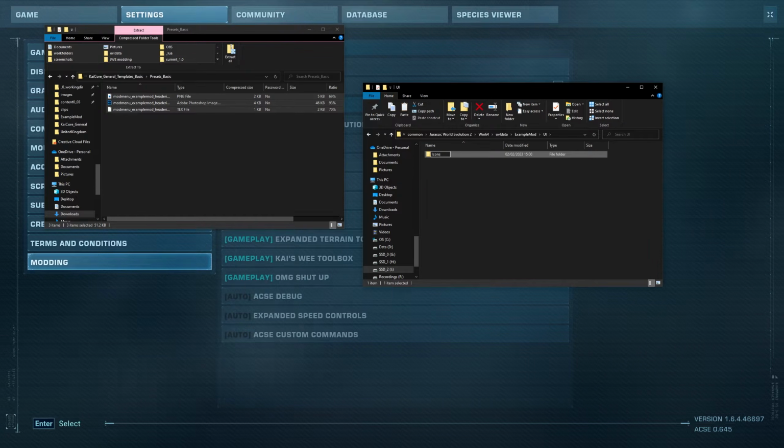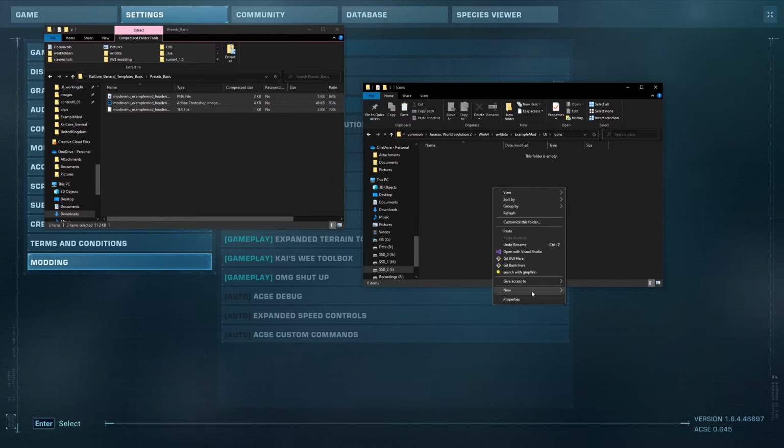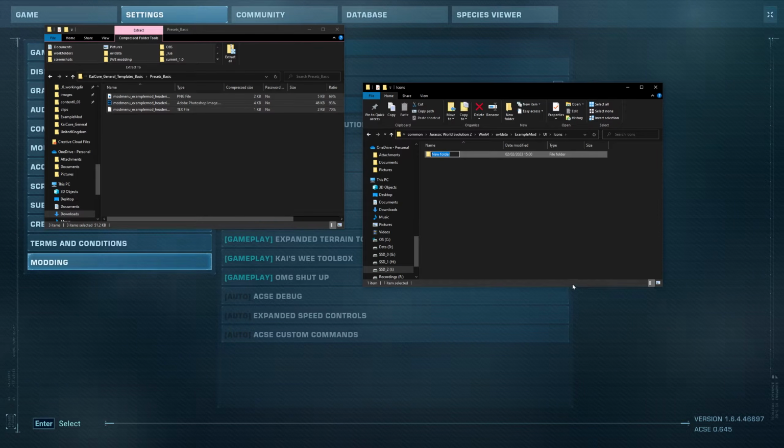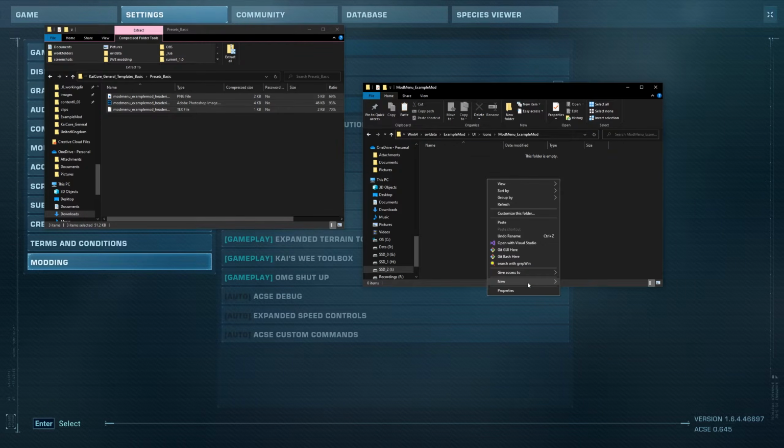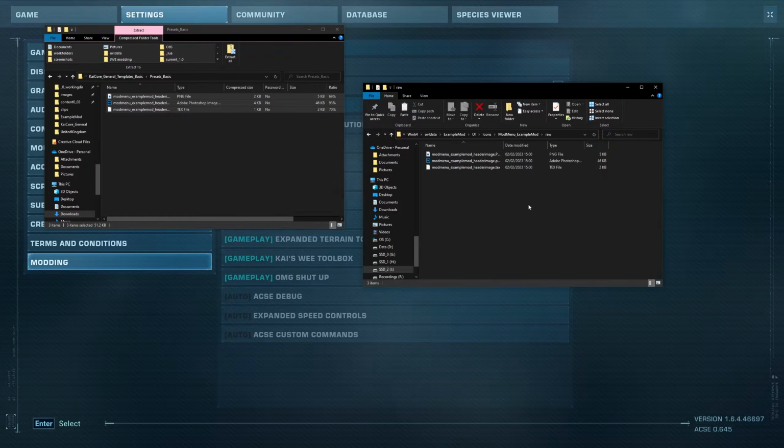icons, and we'll call the file mod menu underscore the name of this mod, which is ExampleMod. This doesn't really matter, that's just how I want to organize it. And we'll take the Photoshop file out of there because we don't want to compile that.